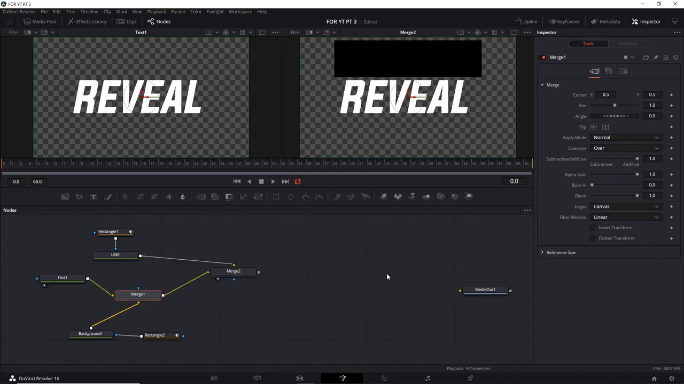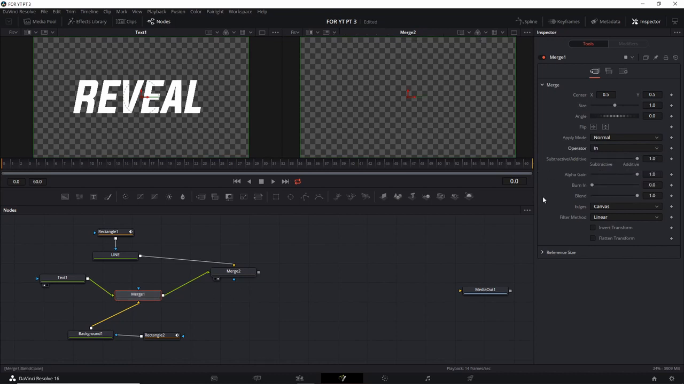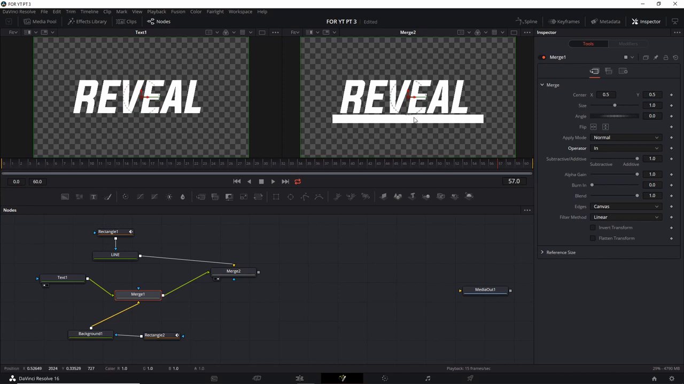Oh, and I also forgot to say, this merge down here should be put in instead, because if you don't, then it's just going to appear there. So I forgot to say, on merge 1, click on it and then go and put in on here. It would be over, but just put in. So then it should look something like this. And there we go. That's how you do it.